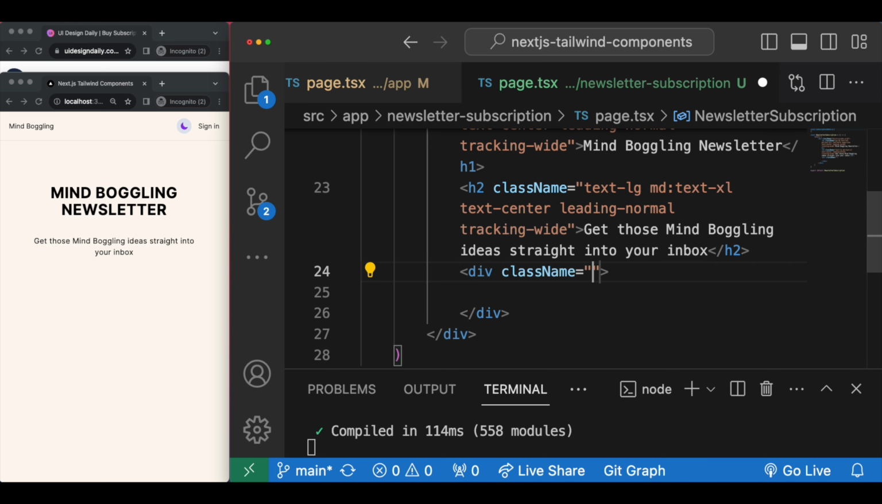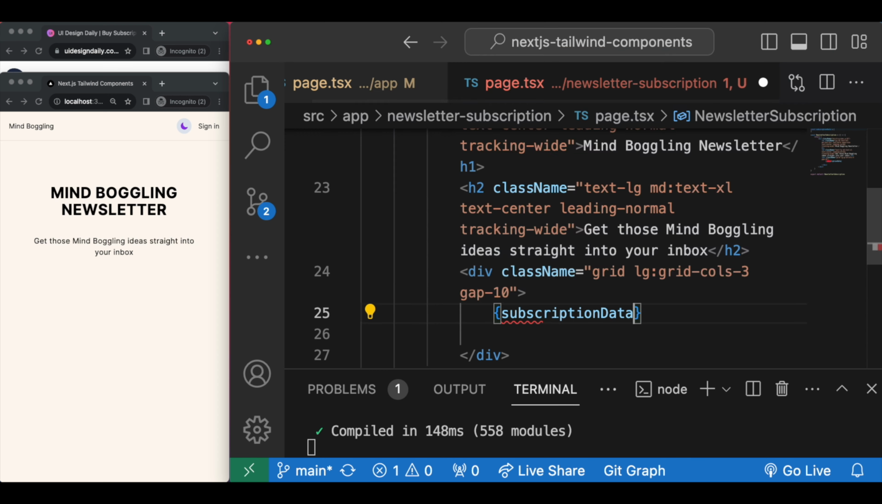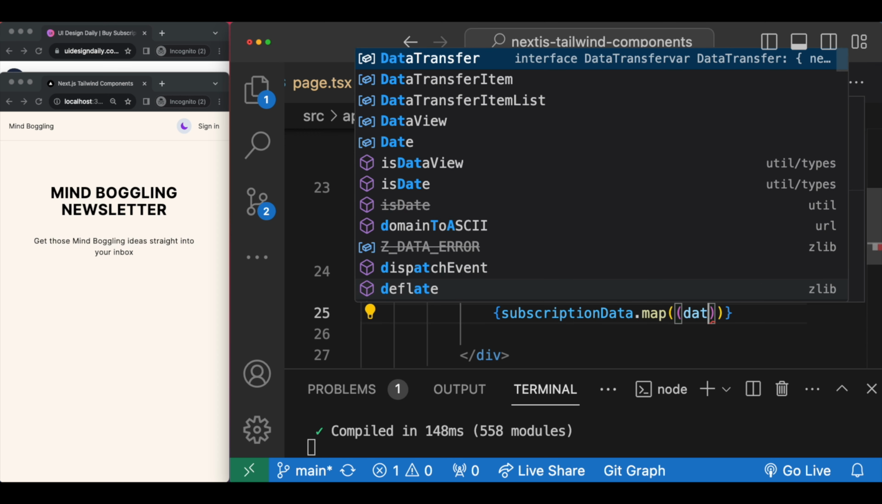So the class name will be grid, and then from large devices and onwards, we want the grid to have 3 columns. So that's grid calls 3. Otherwise, it will just be a single column by default. Let's say a gap of 10. Then we can populate our columns with our subscription data, mapped, of course.